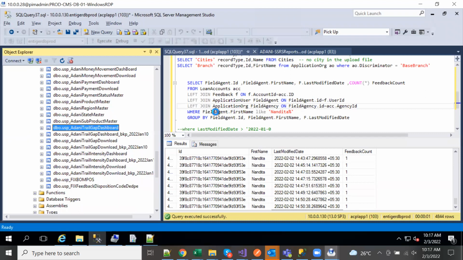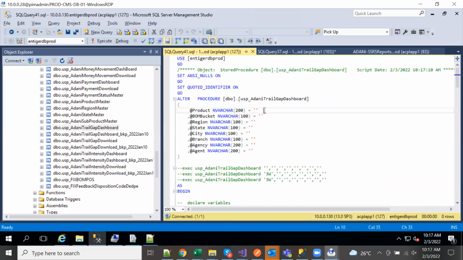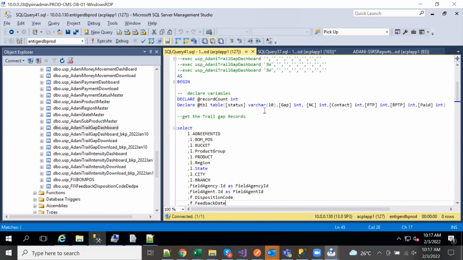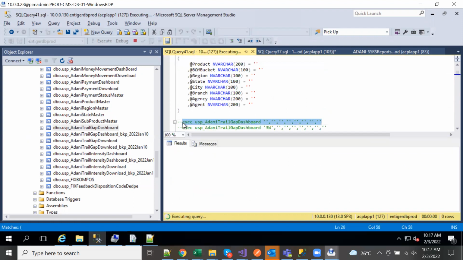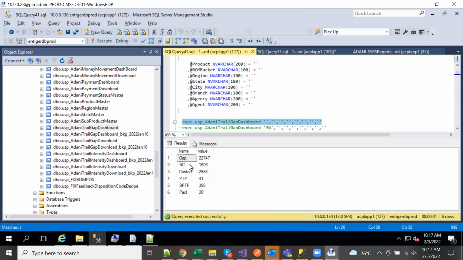Just in case there are number mismatches, or issues and all of that, all you need to do is get into this stored procedure. Okay, and let's try and execute it. Gap is 22,747, NC, contact, PTP, BP, PTP, and paid, and all of this is there.